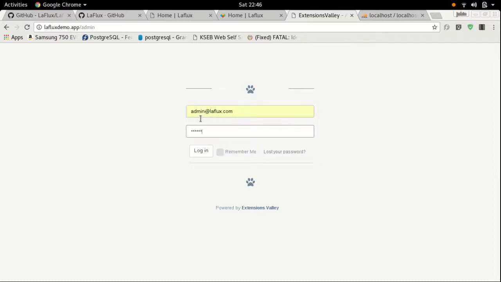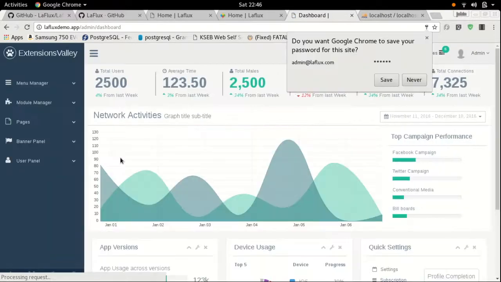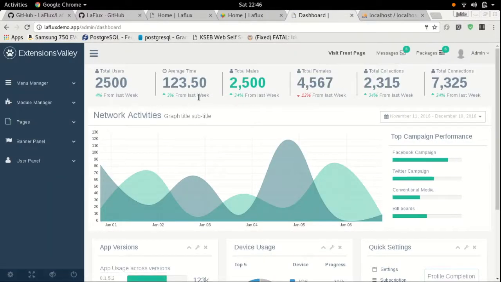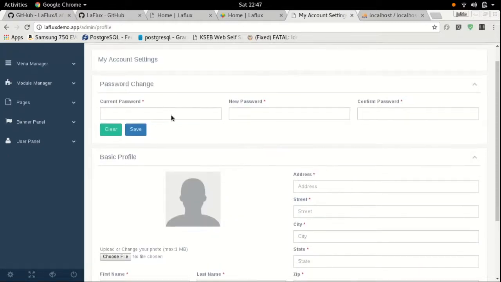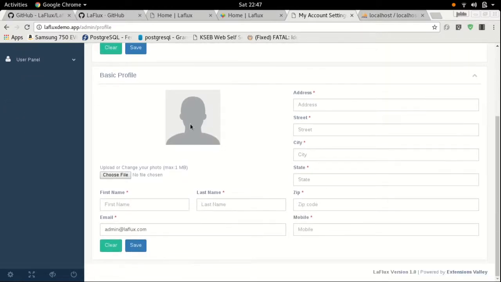Once you have logged in, you will be able to see all the components are there, and its menus are configured, and all the packages available in the system are already integrated with this. Inside sections you will be able to see profile. You can change the current admin user password here. Also you can upload some images, and you can change the admin email address here.